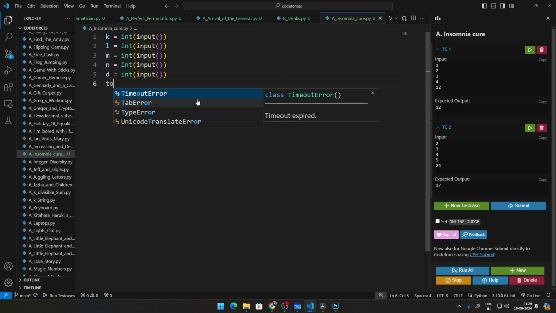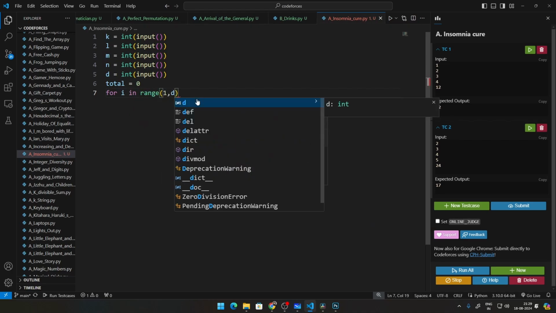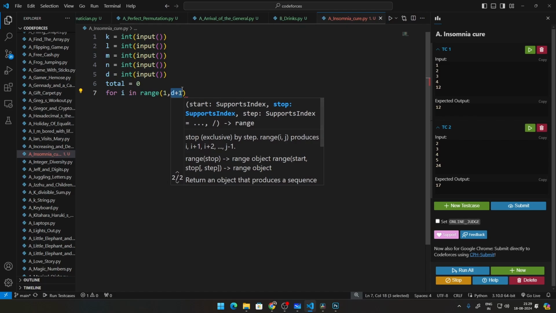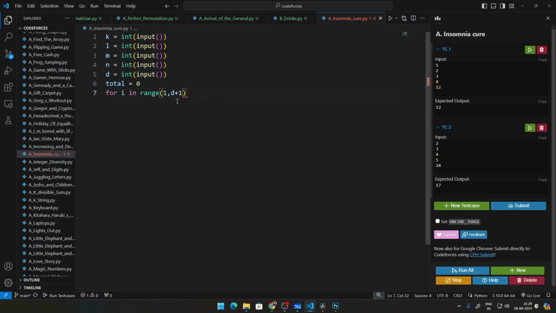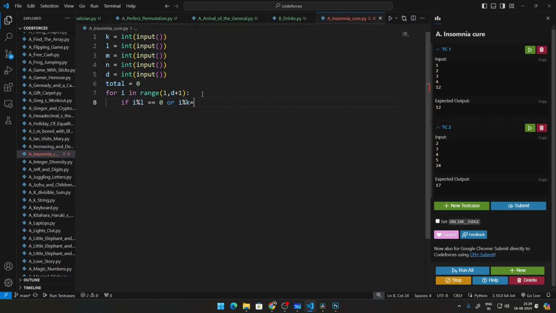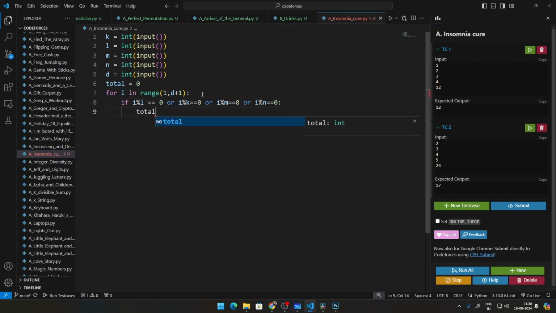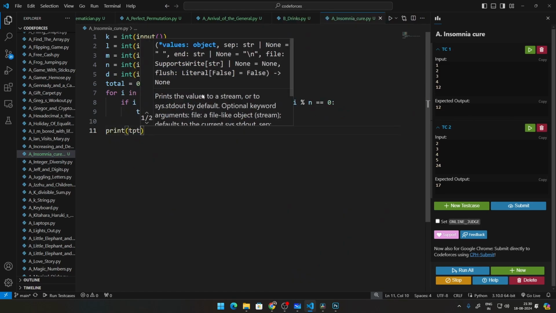Let us declare the total number of dragons that get hurt as total. Let us loop for I in range of 1 to D, but D will be excluded if you put just D, because the for loop goes until this value minus 1. So let's put D plus 1 so that it goes up to D from 1. Next, what do we check? If I percent L equal to 0, or I percent K equal to 0, or I percent M equal to 0, or I percent N equal to 0, in that case, let's increase this total value by 1. Then we can just print this total value.